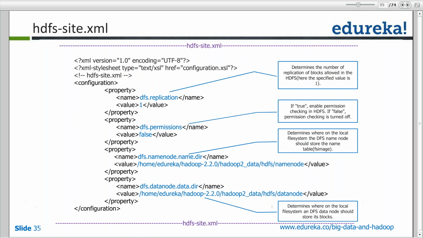This is an example of core-site which we have already discussed. We have seen hdfs-site also. Now if you see, this is dfs.replication. This is the property name for your replication factor. For a single node cluster, you will have to change this value to 1.